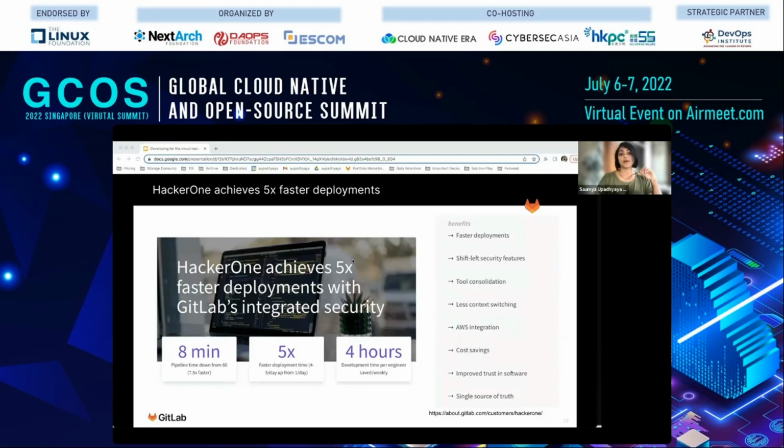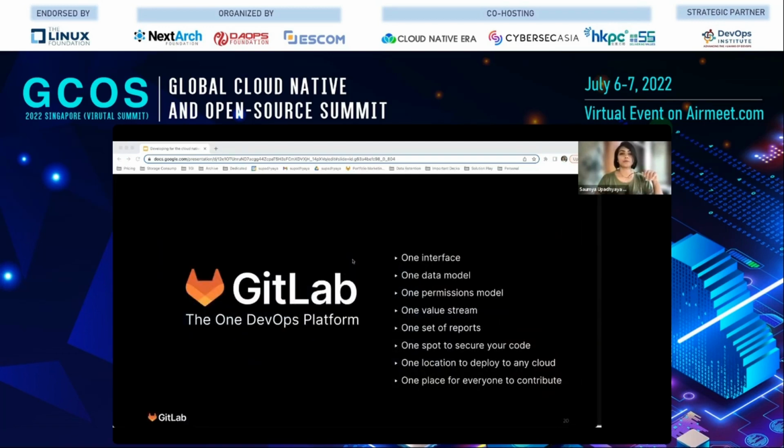With GitLab, they were able to bring down the time of this pipeline from 60 minutes to 8 minutes with all the tests integrated, including security tests. So this improved developer productivity, improved developer experience. They didn't have to restrain themselves from pushing code because it takes 60 minutes. And hence they were able to deploy a lot faster as well. This was possible because of all of these pieces being integrated together as a part of the one DevOps platform.